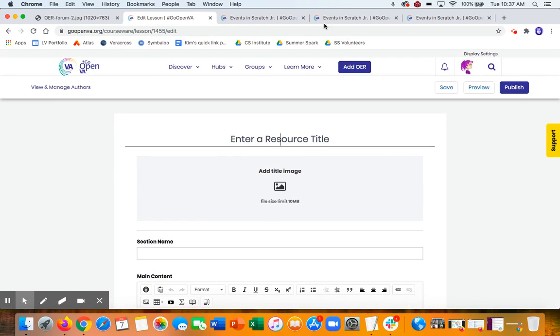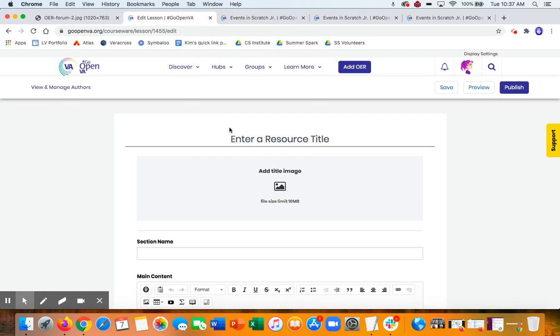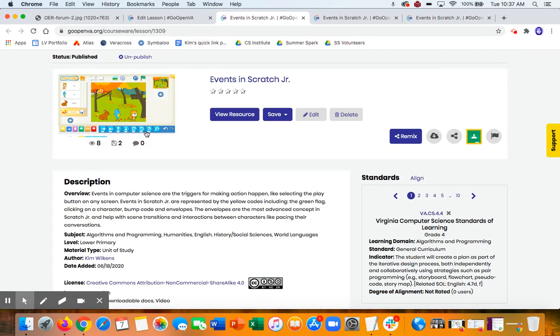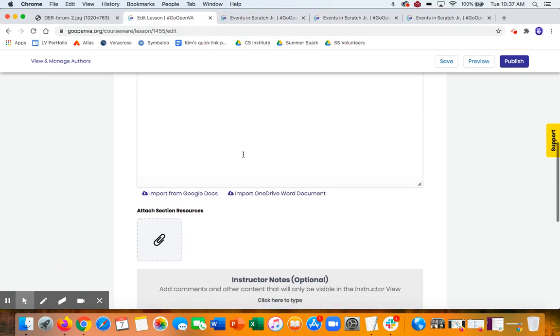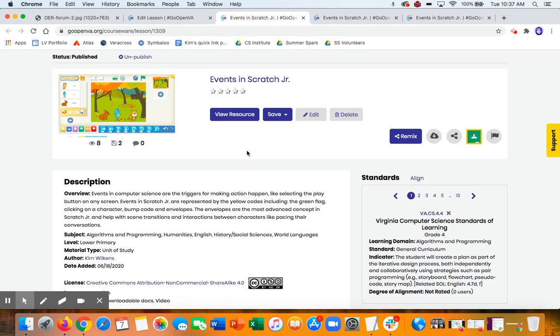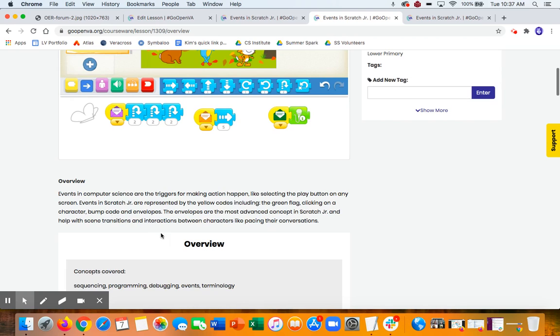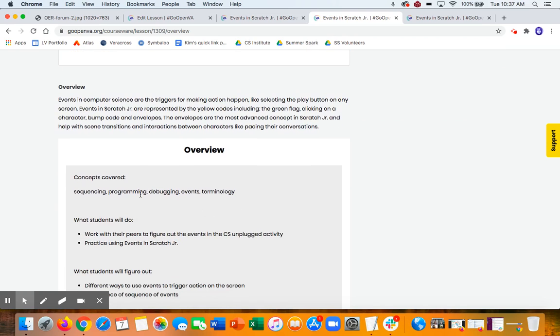So the title is that. The image that you put here will be what appears here. Like I said, this overview description is not part of this. So I was confused about that. But whatever you put here, you actually have to view the resource. So that's going to be here. So that's where that starts.